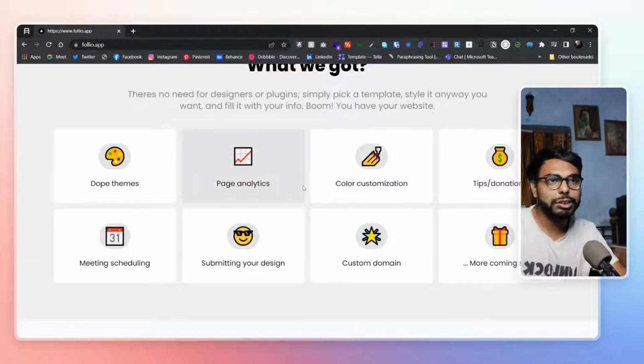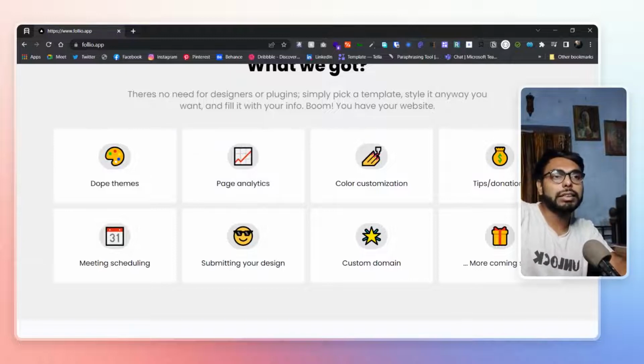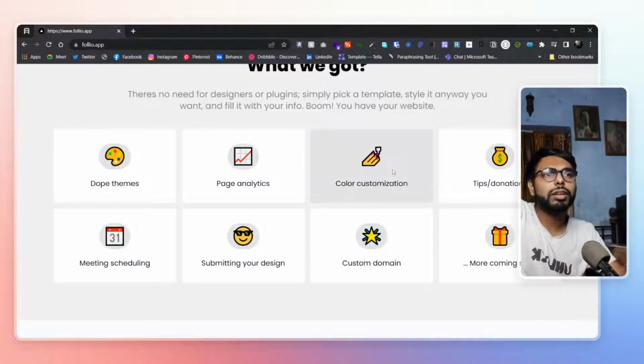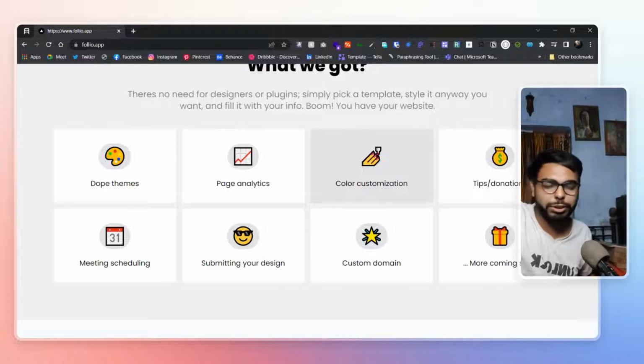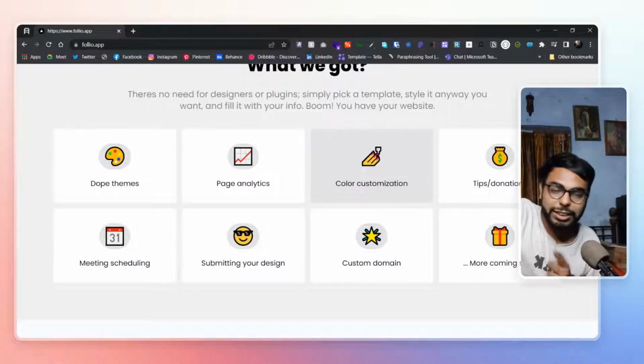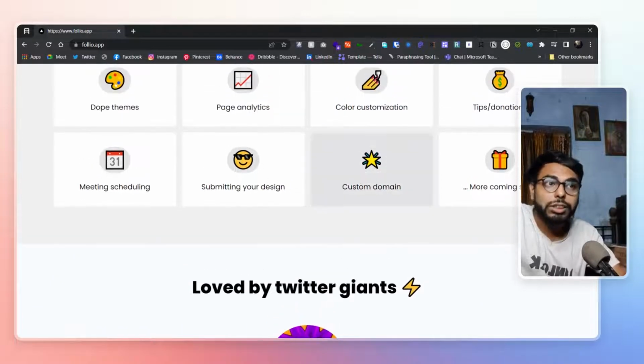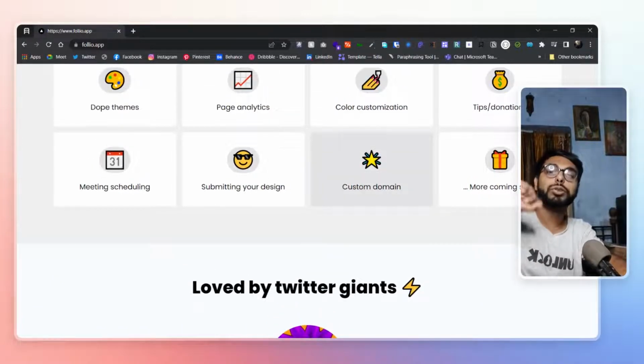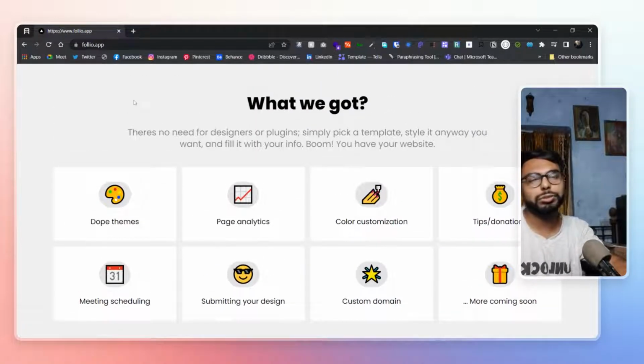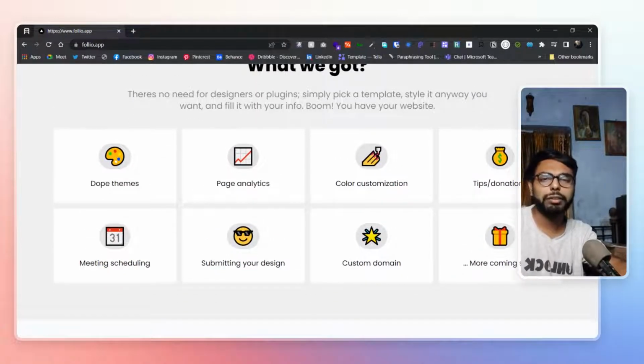So yeah, they have themes. They give you page analytics, that is something really important. They give you color customization, that is also helpful. Tips and donations, so maybe you can connect some of the providers. Meeting scheduling, that's great. Submitting your design. Custom domains. That's the most important thing about a portfolio making website that you may have.